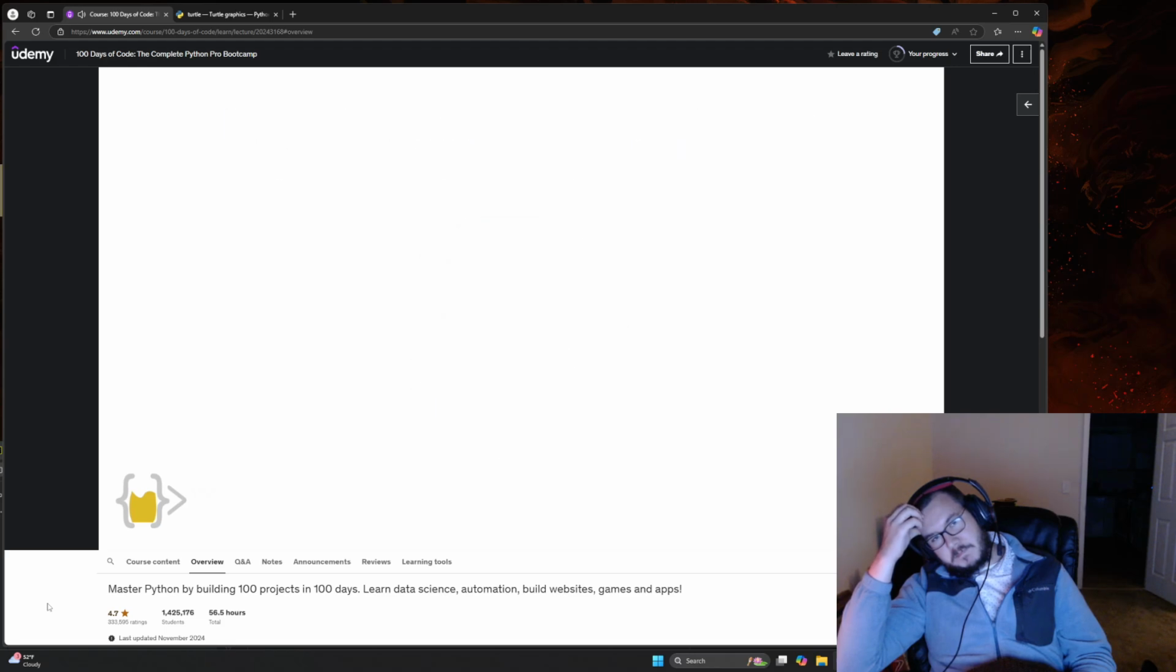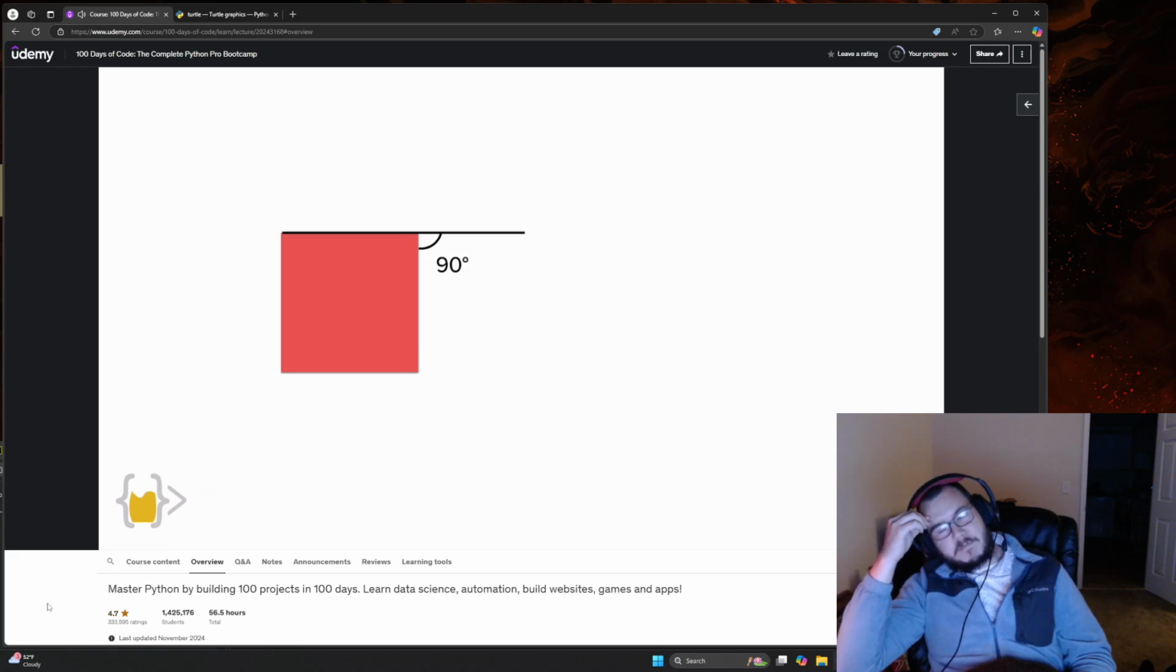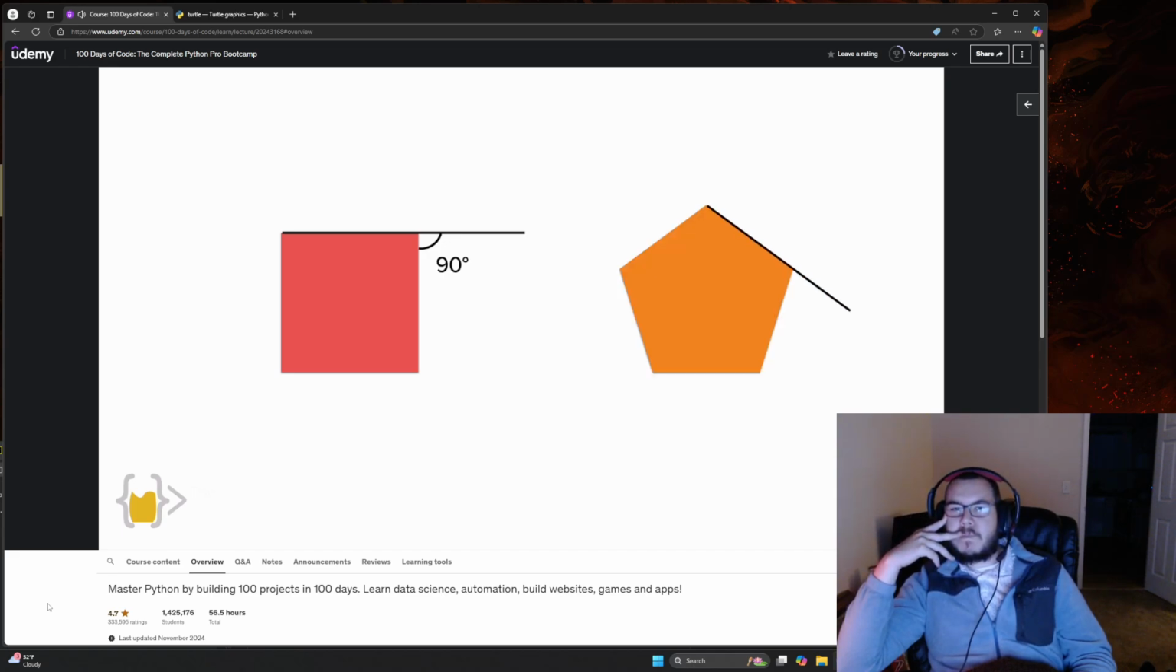So you'll have to think a little bit about this because we know that a square has 90-degree angles. So we could get our robot to go forwards and then turn right 90 degrees and then go forwards again. But what about a pentagon? Well, in a pentagon, each of the corners has a 72-degree angle. So what's the actual relationship? How can we work this out?